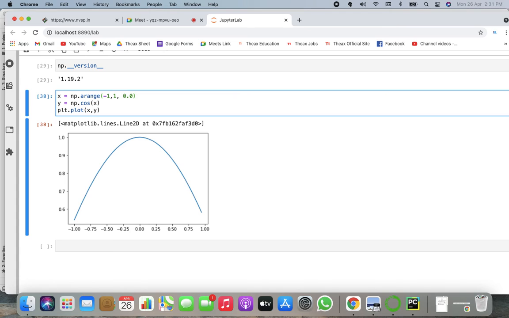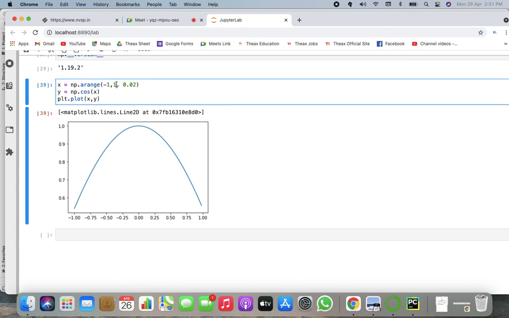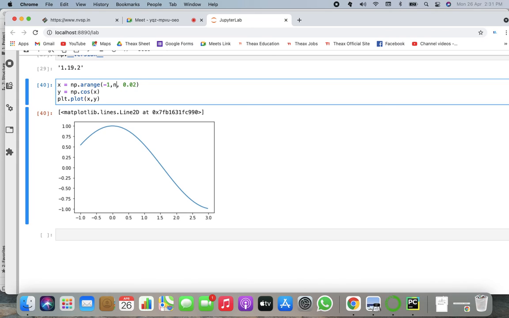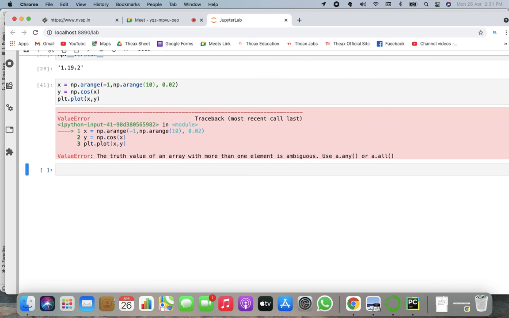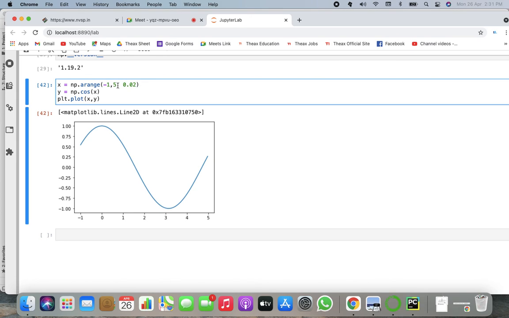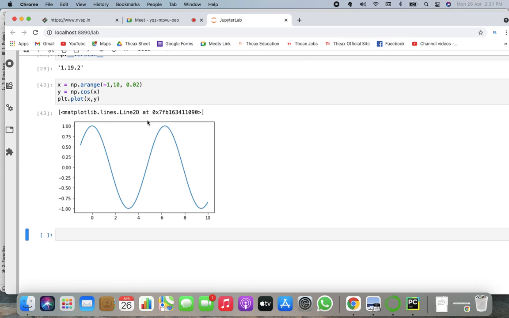If I increase this, 0.2. Right? So what if I take it till 3? It will go something like this. What if I take it as np dot, minus 1 it is, right? So np dot, or let's say a range of 10. Fine, right, till 10 it will give a smooth graph like this, right? So you can see the values starting from here.